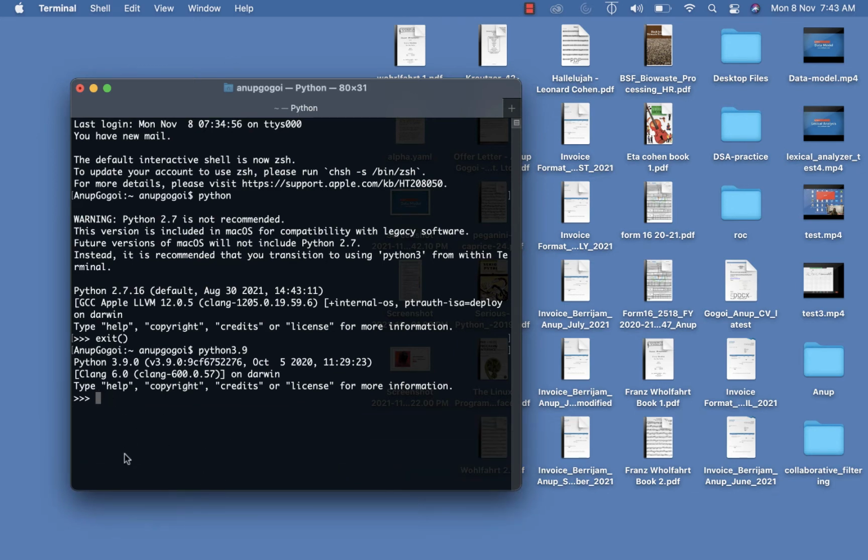When you type python3.9, what it actually does is that python3.9 is a command which loads the interpreter. Now you are running Python in interpreter mode. Now whatever you write will be an expression or statement in here.